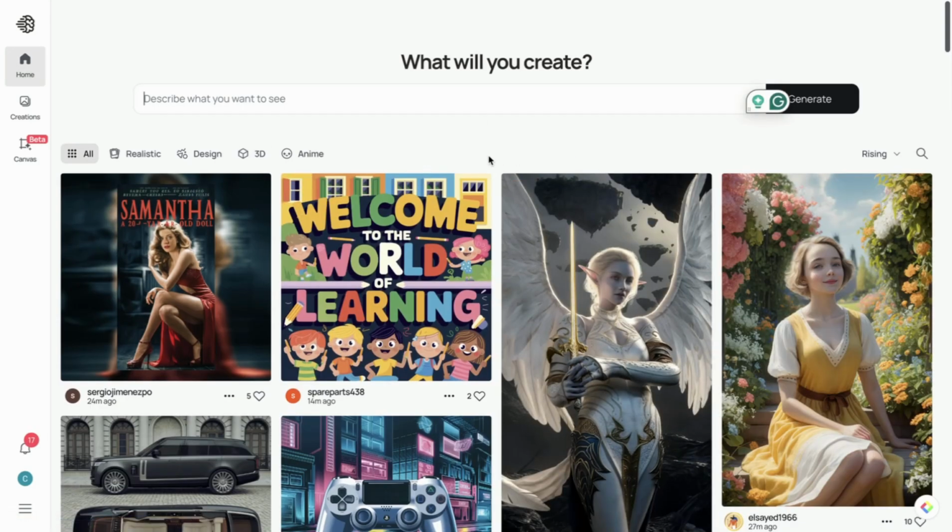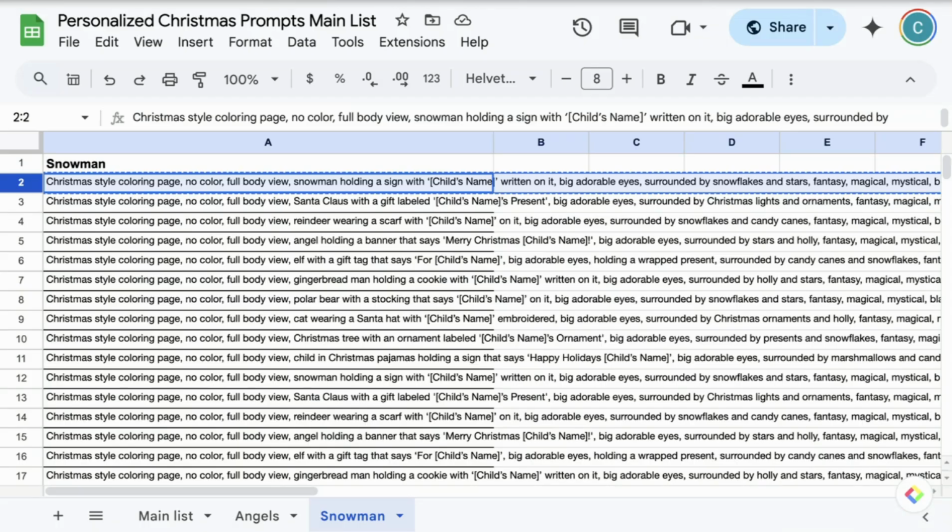Now, what we want to do is create a prompt and have it generate a prompt that we can customize. So I've given you a huge file of prompts that you can use. They're all Christmas style that you can just copy and paste into here. So what the file is going to look like is, it's going to look like this, okay? So right now we're doing personalized snowmen. And what you want to do, okay, is click here.